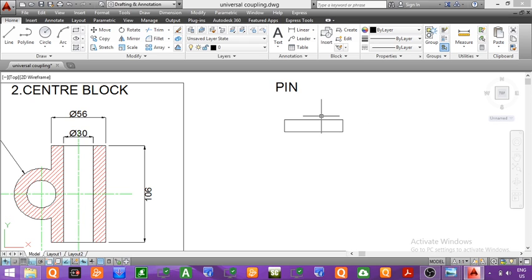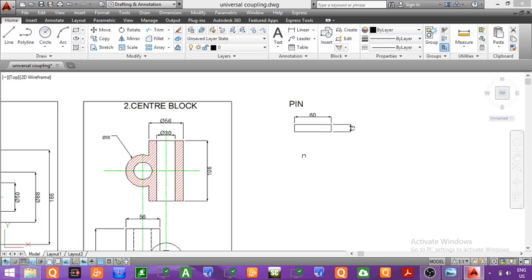This is the head of the pin with height equal to 13 mm. From the question we have found that height was equal to 13 mm, whereas the diameter of the top part is equal to 60 mm. This diameter is equal to 60 mm. So we have drawn the head of the pin.